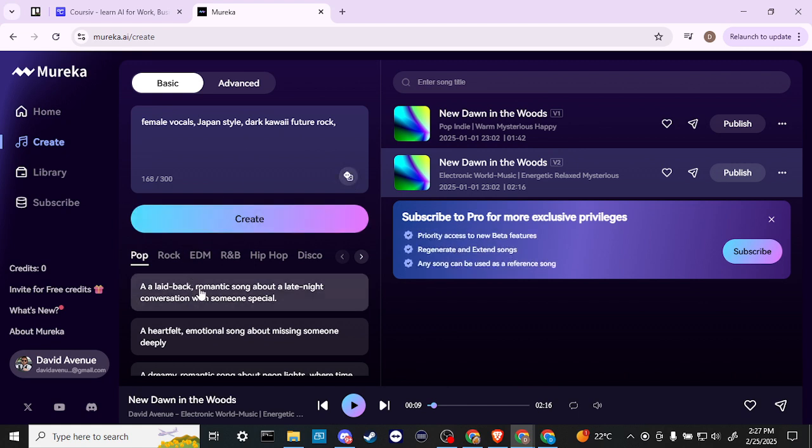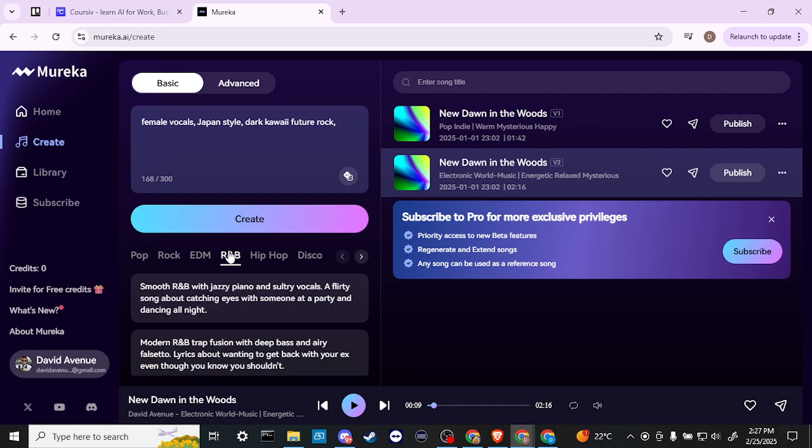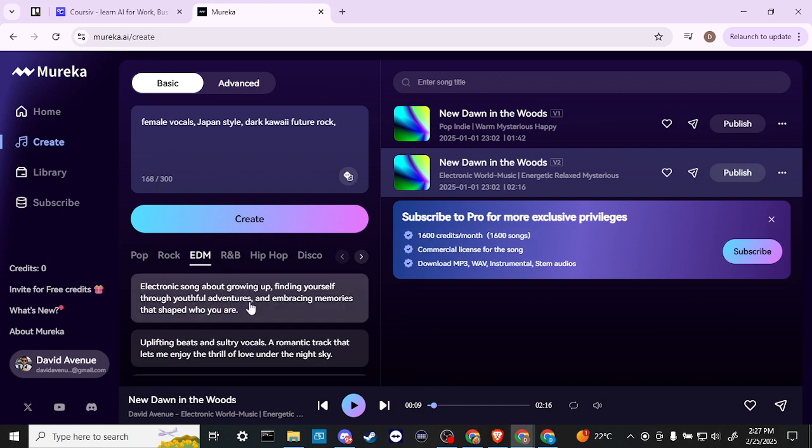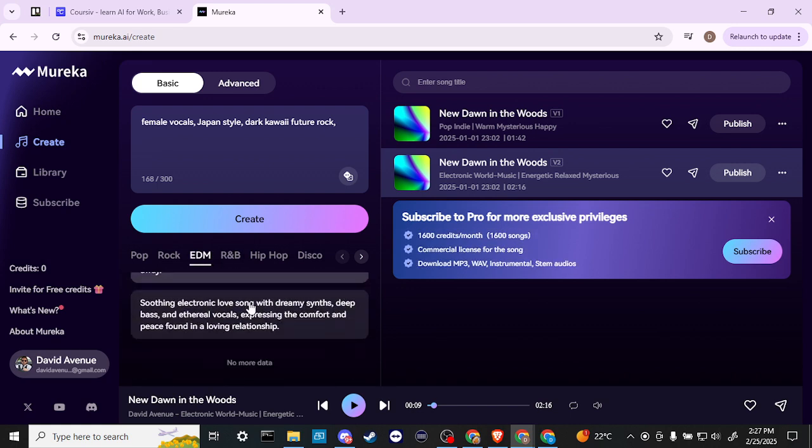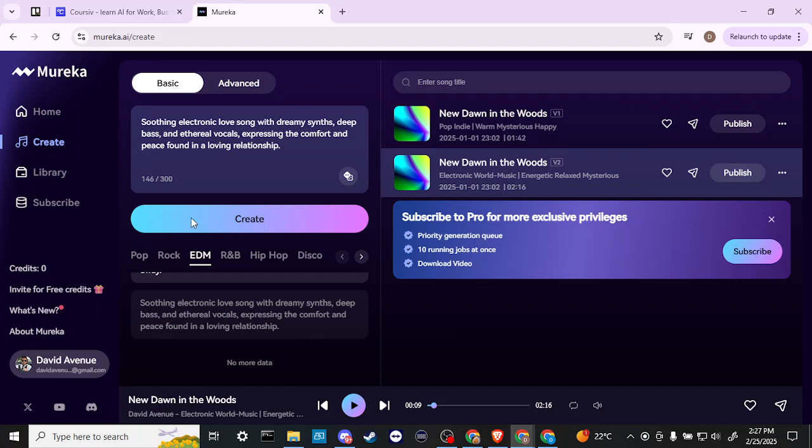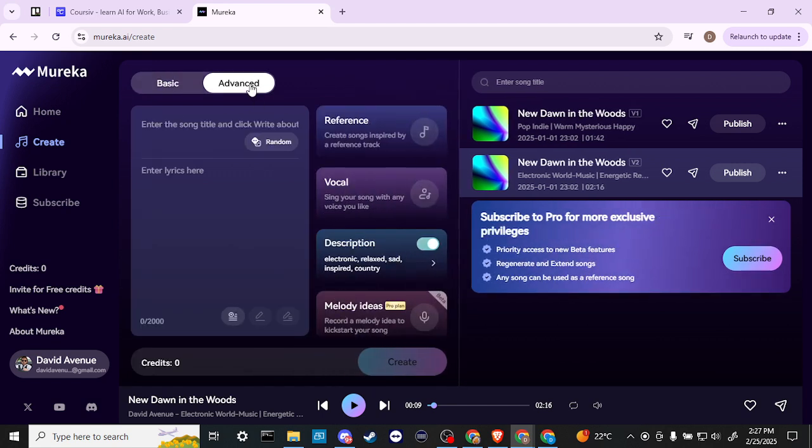You can also use these subcategories down at the bottom, and you'll see that for each of them you'll get some helpful options. You can click on any of those, and then that's going to bring that up there, and then you can click on create, and that will begin to generate your song. We can also select the Advanced tab here, and this is going to allow us to have more control over the song that we create.